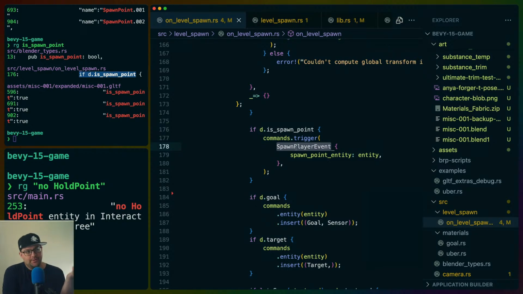The way we're using spawn points currently is when they are added, that spawns the player. That doesn't necessarily need to be the way they work all the time. But I guess we could have spawn point and respawn point.